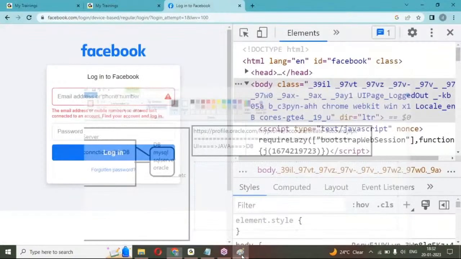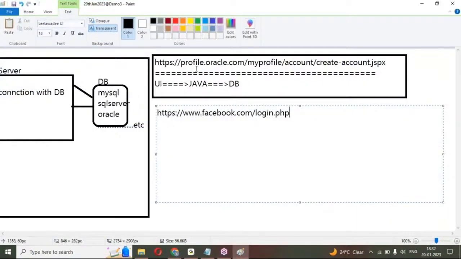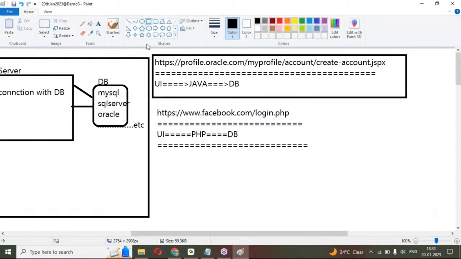If you check this Facebook web page, login.php, when I submit my application form from this UI page to the PHP page, PHP will connect to the database. So the UI page is interacting with the PHP server, and PHP is connecting to the database. The common parts are the UI and the database. Servers change, and the database is also not fixed to one database. Databases also change, depending on the type of database, Oracle or MySQL.